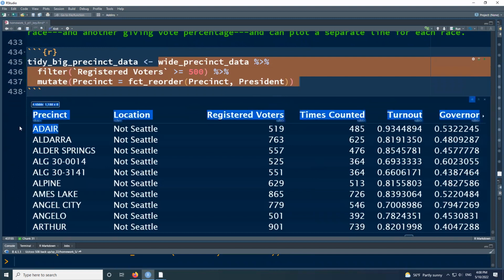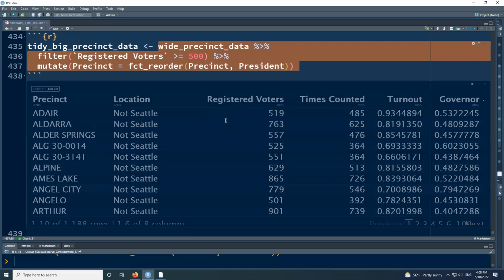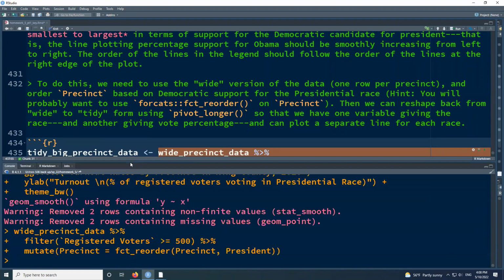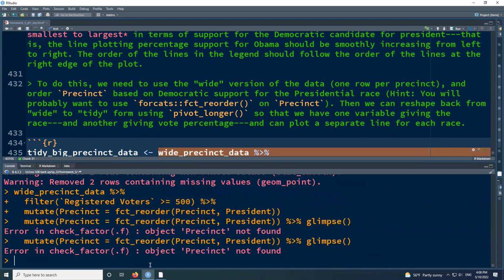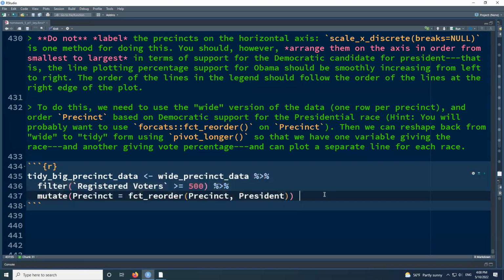So now the only precincts here have at least 500 registered voters. And if we wanted a sense of the levels, we could go down to the console and say glimpse. Actually, we would have to go like this. And then, precincts not found. I see. This computer has slightly different settings for the console than mine back home, so don't mind me as I make a mistake.